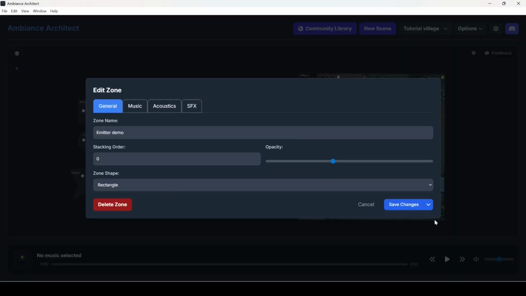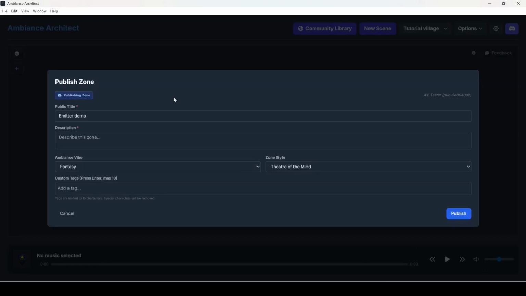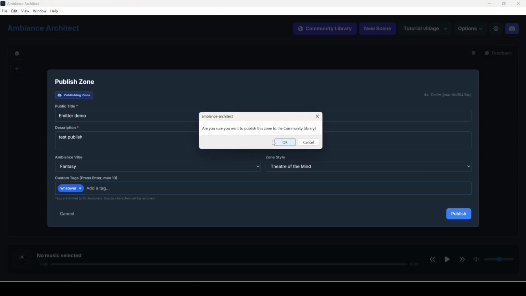If you want to do this for a zone, you can have the save as template, save and publish. So this is the emitter demo going on. Test publish. Now I can't type. And let's see, fancy theater remind. Sure, whatever. So there's a limit to the characters in a tag, but it will be saved. Whatever. We publish it. Let's say OK.